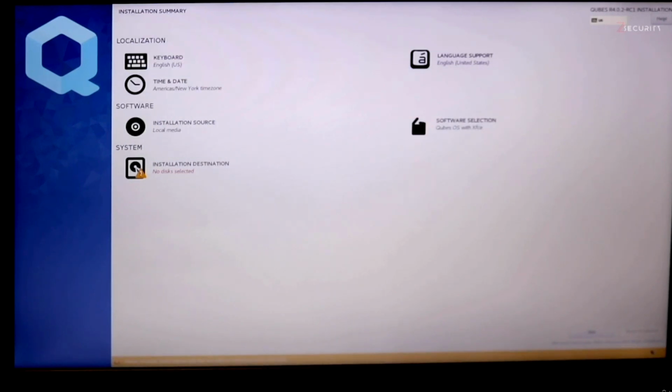Next, we have a window that allows us to change a number of settings. You can change the keyboard, the time, the language. I'm actually going to keep everything the same. The only thing that I want to change is under the system category, which is the installation destination. This is the location where Cubes is going to be installed, and this is the only difference that I've always been talking about between installing Cubes as a main operating system or installing it on a USB stick. So we're going to click on this to change this setting.